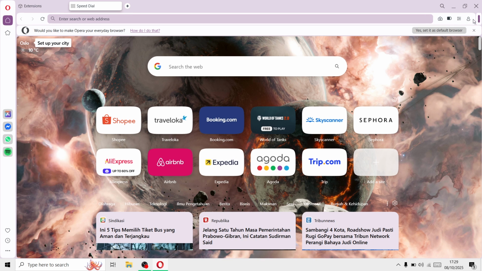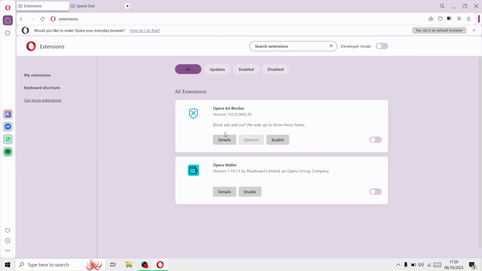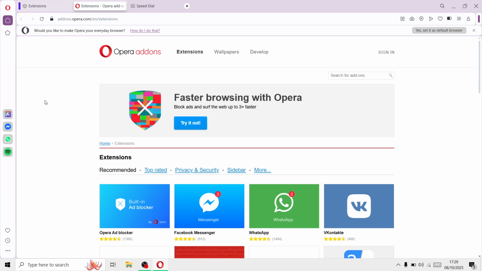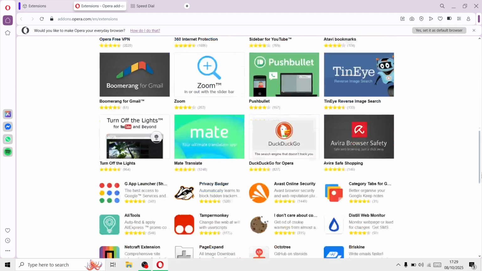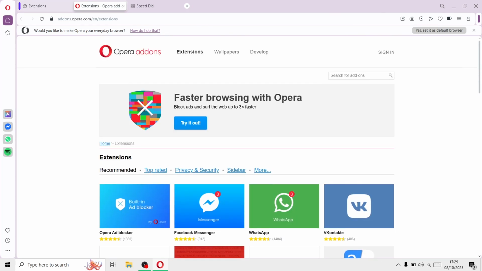We click here and it appears like this: extension, and we click on manage extension. These are the extensions already installed in my Opera browser, and if you want to get more extensions you can click right here, get more extension. And now here we can find more extensions. There are so many extensions you can add to your Opera browser.